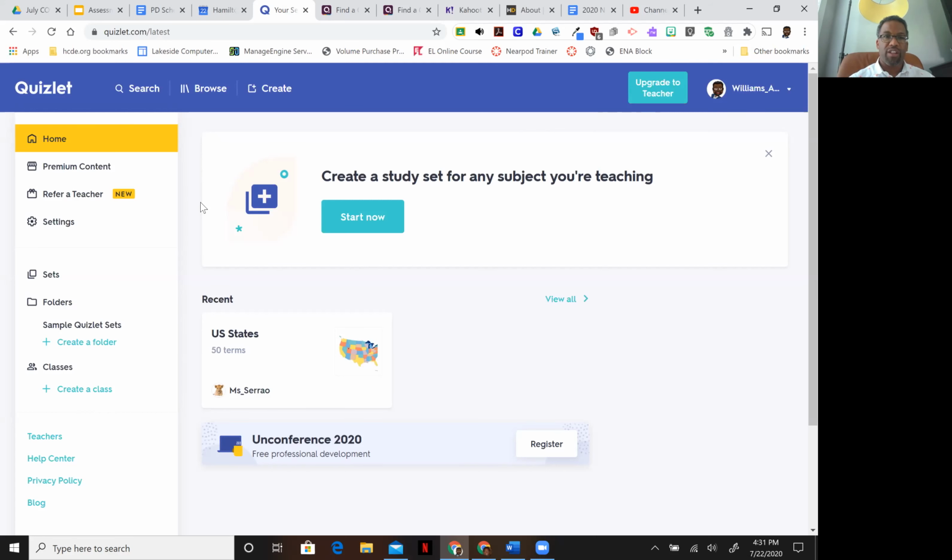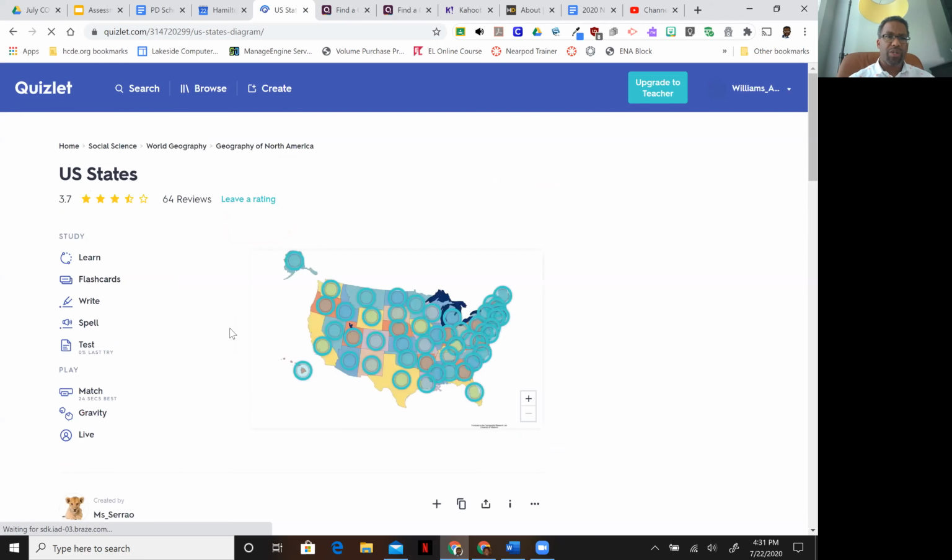So if you imagine a digital flashcard where you have something on one side of your flashcard and you flip it over and you're like, oh yeah, there it is, right? So I'm going to click on this one. This is one I downloaded, by the way. They have a huge database that you can search through or browse of tools and sets that have been made by teachers and students all over the world. But this is a US states one here.